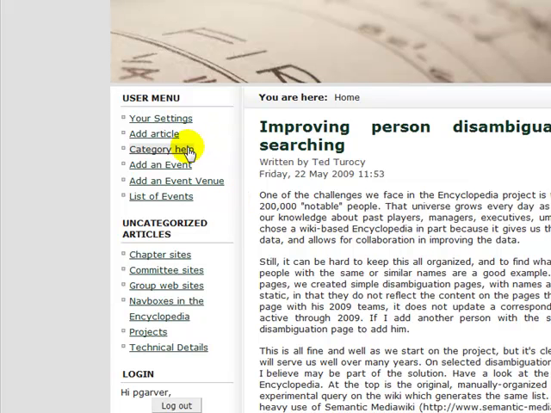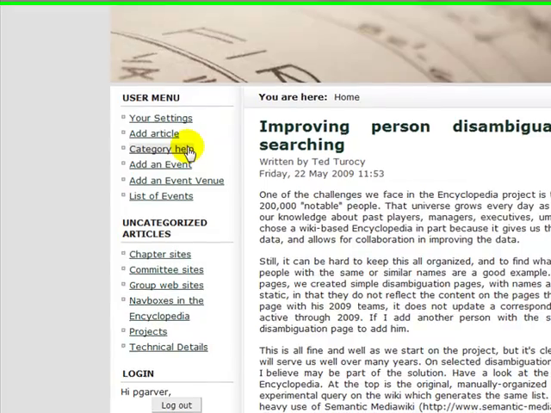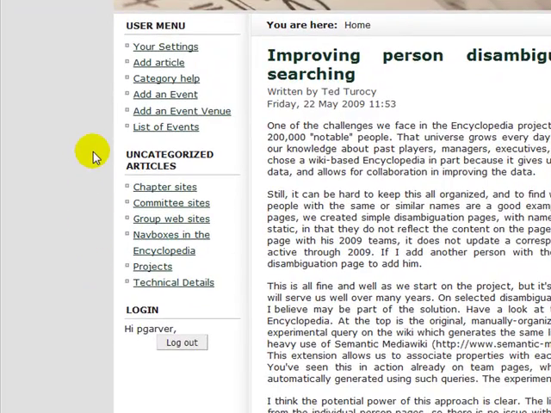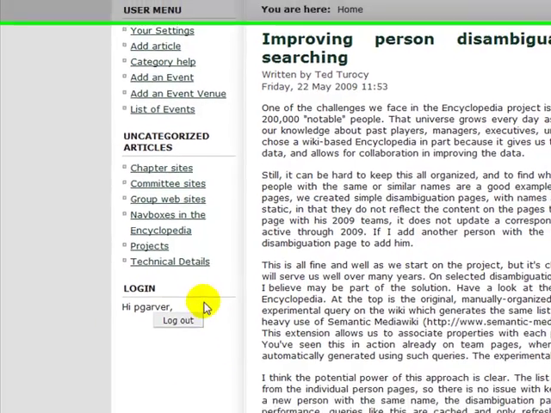The next option on the menu is Category Help, which will show you a list of the different categories on your site. There's a whole video on that subject as well that you can watch. The next three options are about events, and there's a video on events that will allow you to add events if you have chapter events, for example. Below that is the section for uncategorized articles, which is explained in the category videos. And below that is a button that allows you to log out.